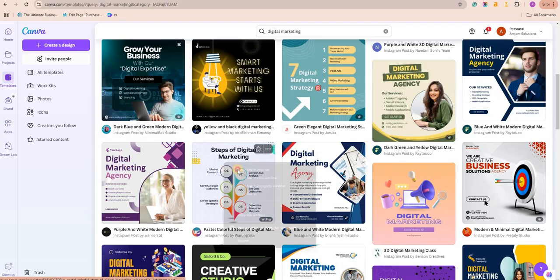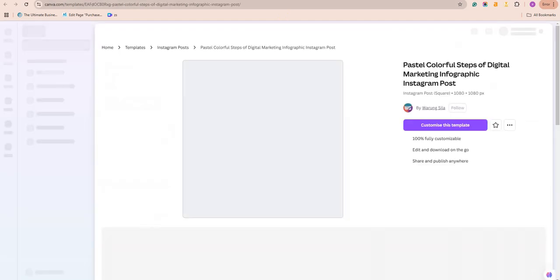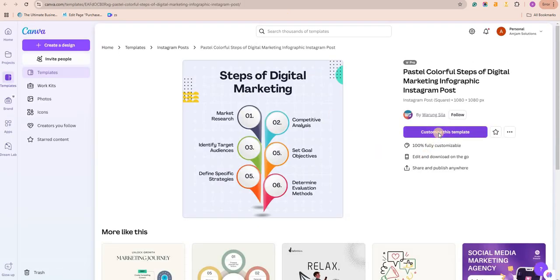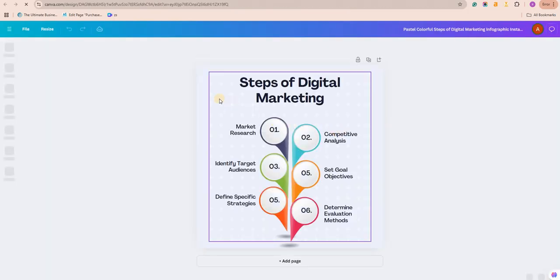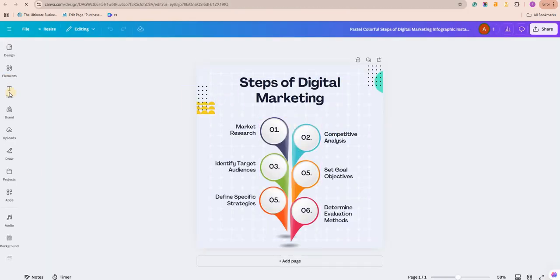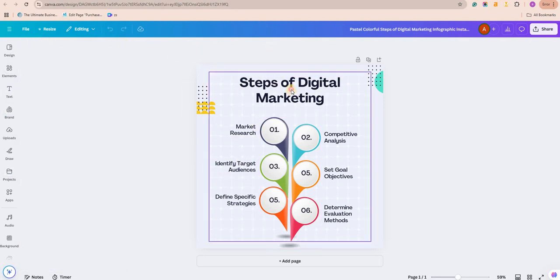Let's suppose we have to choose this template. So click on that particular template. Once you click on it, click on Customize this template. So a lot of options are there. You can see a lot of options. So in this way you can use the template.